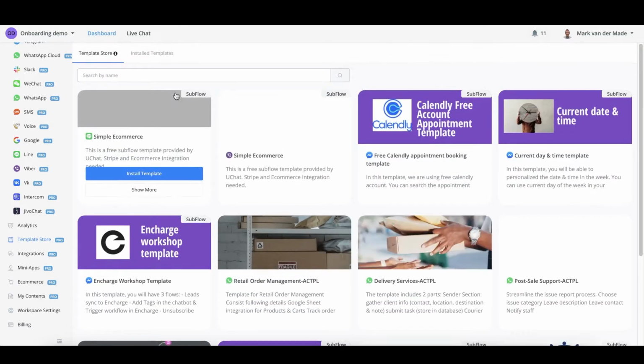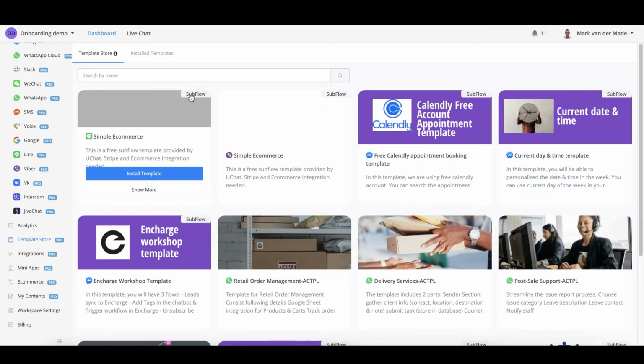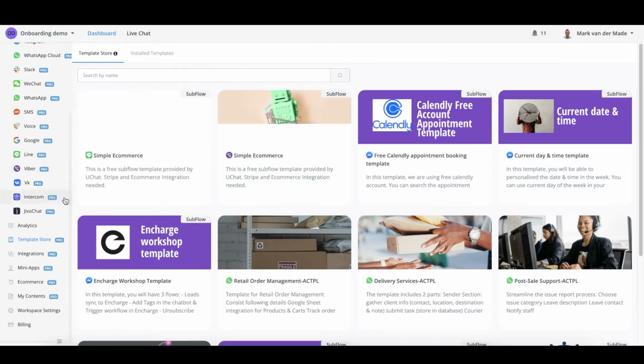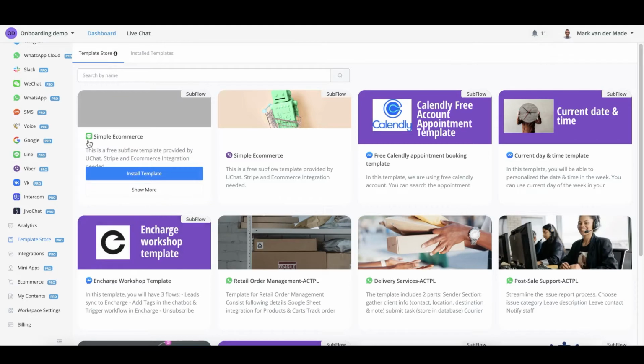If there is a template with a subflow section on top of it, this means it can be installed onto any channel. In this case, you can see that it's been created on a LINE channel. But if you install the template, it should be able to be installed on every single channel available. Do note that you might need to change certain specific features inside of this template to match the limitations and restrictions of the specific channel you want to install this template on.